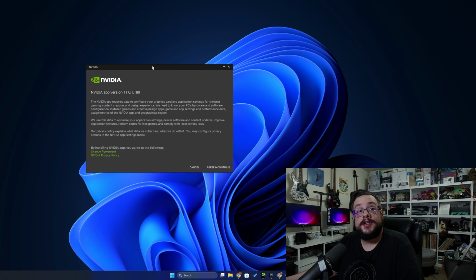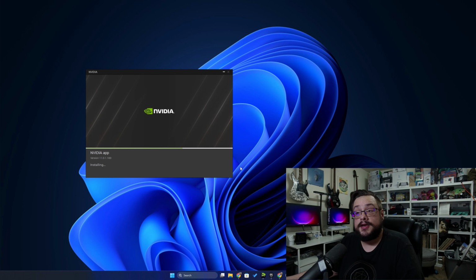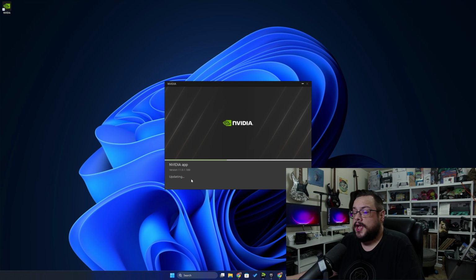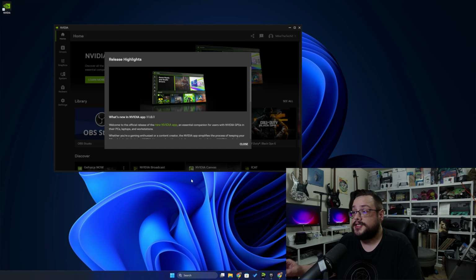So let me go ahead and move this over to the side here so you can see it. We're going to agree and continue. It does not like to be on the side, but that's okay. We'll just leave it there. And your screen might blink a little bit as it installs initial drivers, but the actual drivers are going to be installed in a later step.